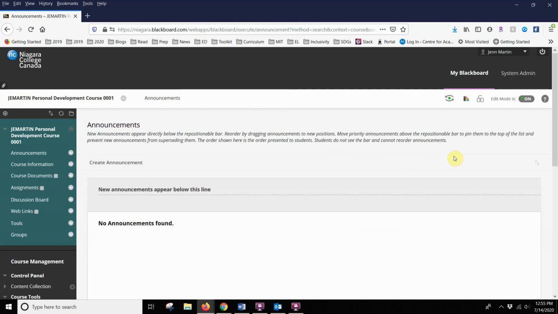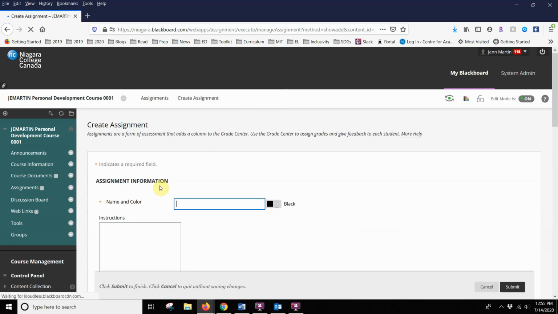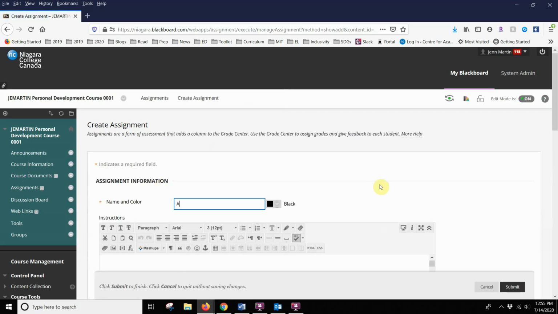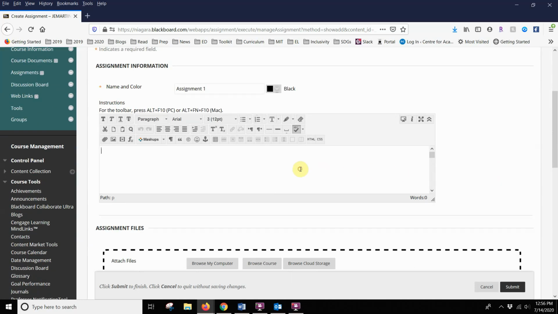Once you've set up a rubric in Blackboard, you can use that rubric for grading an assignment. To set that up, I'm going to go first into Assignments. I'm going to come up to Assessments and choose the Assignment option. So for this assignment, I'm going to call it Assignment 1. And most of the assignment setup is the same as it would be for any other assignment. I'm going to need to give the assignment a name. I can put in some instructions for students to follow.